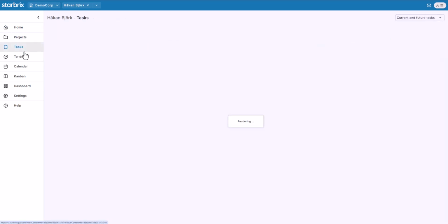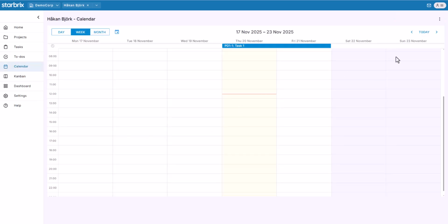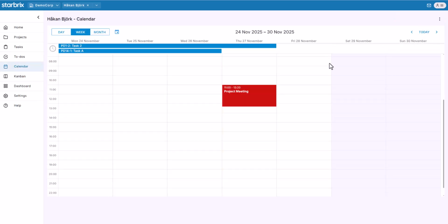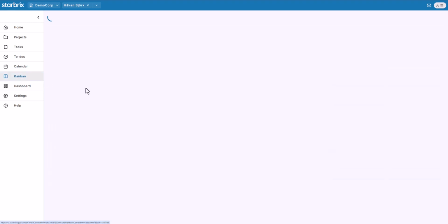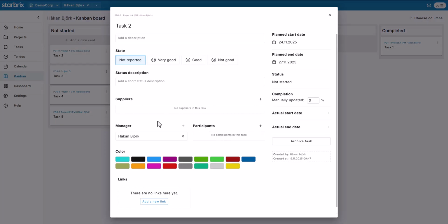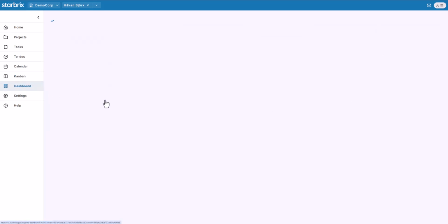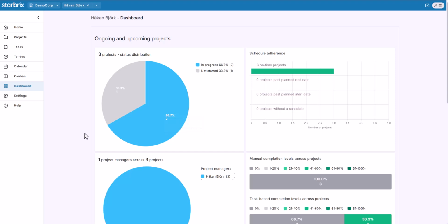If I only want to see my projects, I select Projects. If I only want to see my tasks, I select Tasks. And if I want to see all my completed tasks, I can choose that as well. Here I have my personal calendar, showing everything I'm involved in. And I also have my personal Kanban board, which displays all tasks and to-dos from every project I'm participating in. And here I have a personal dashboard showing how I'm performing across all my projects.